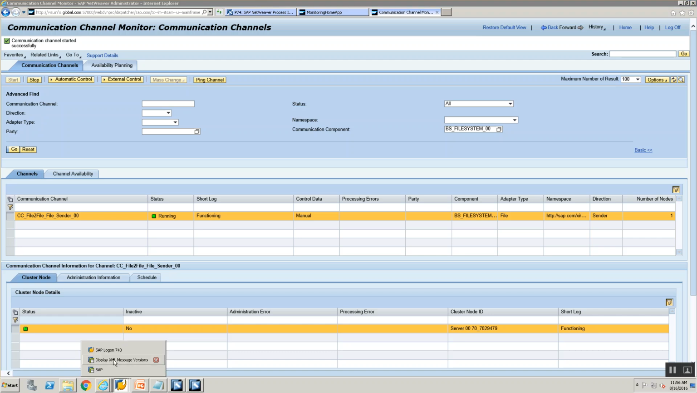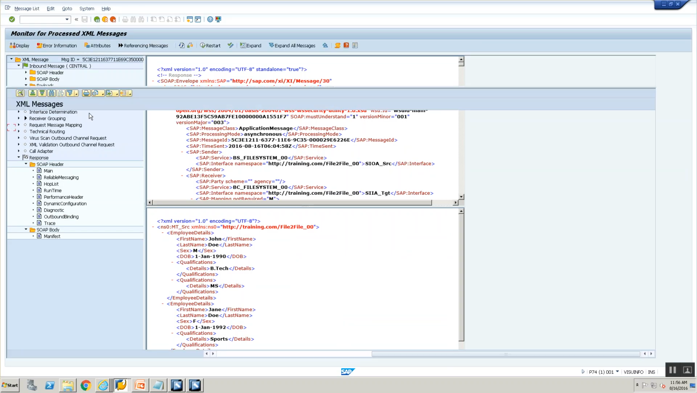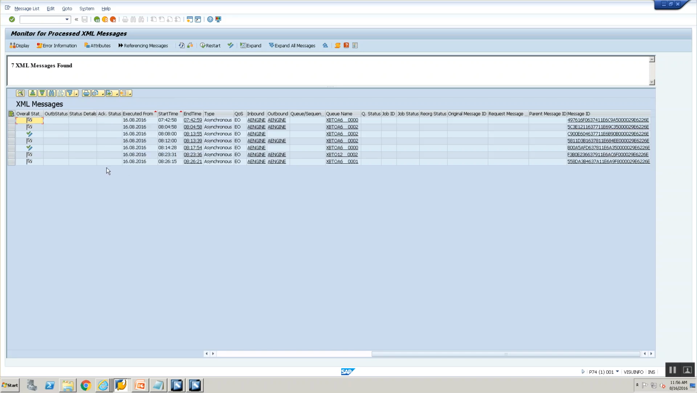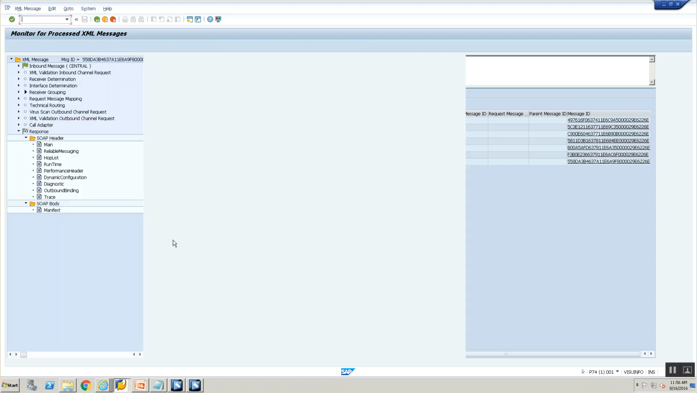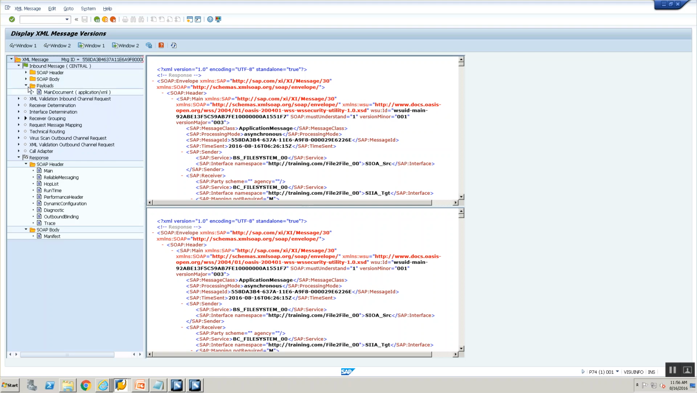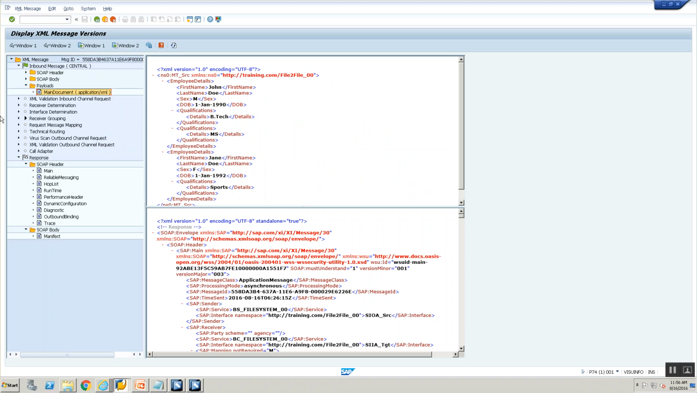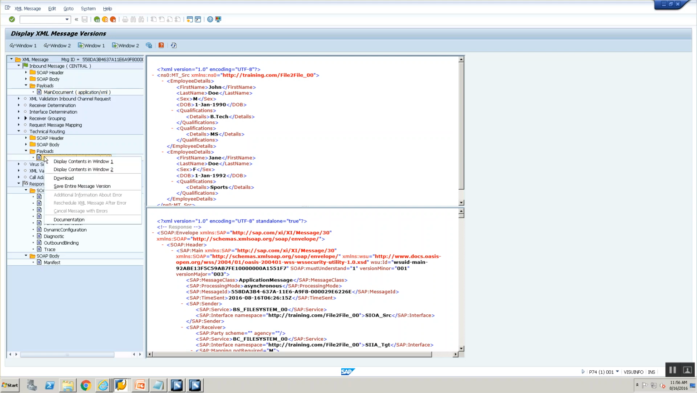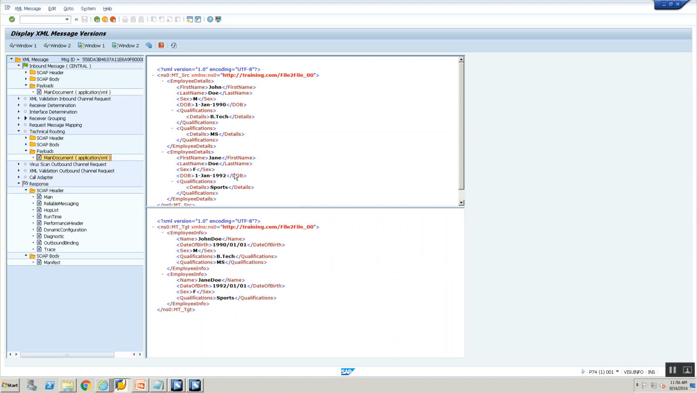Now if I go into SXMB_Moni and refresh, I should see this new message that has come. I double click the message because I want to see my input message. So input, payload, right click, display documents in payload 1, and then I go into request technical routing, payload, display document in window 2, and now you see the date format has changed, right?